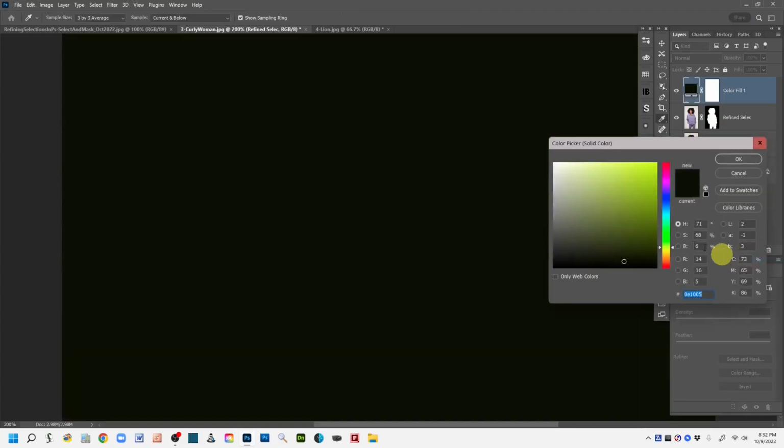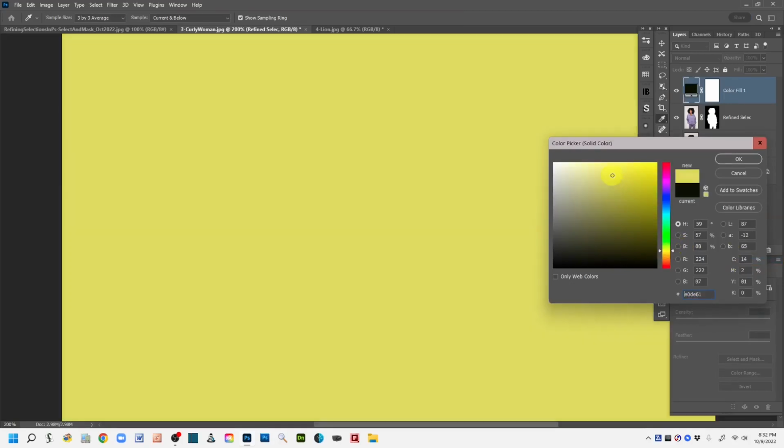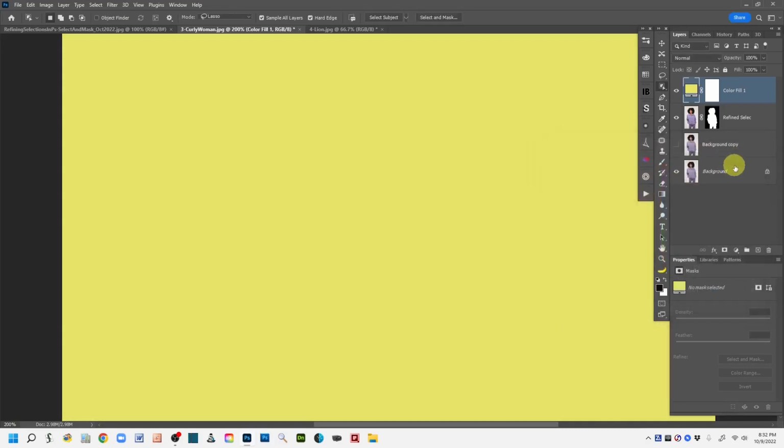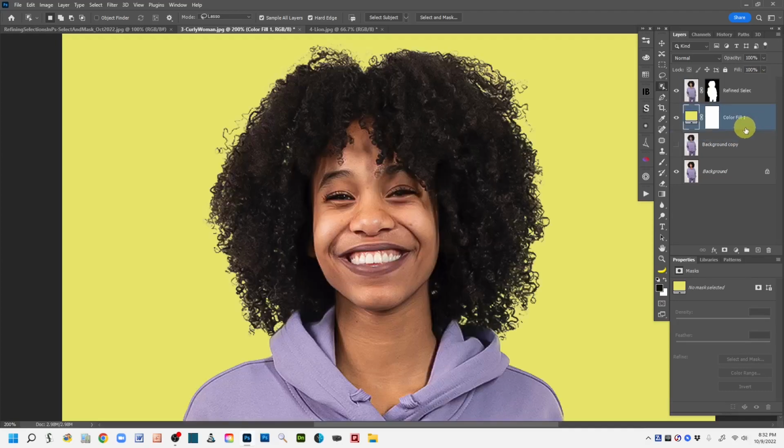All right, so I want a fill color, and as I said, maybe a bright yellow might look good with her. All right, let's try this and see how it looks. Obviously this is covering your selection, but what we need to do is drag it down below the selection so that we can see it through here. I'm going to just drag it right down to there, and there we go.